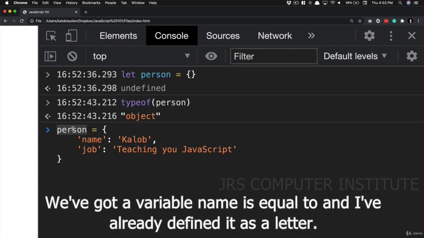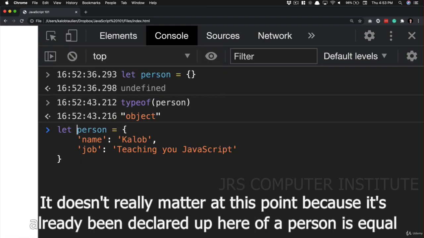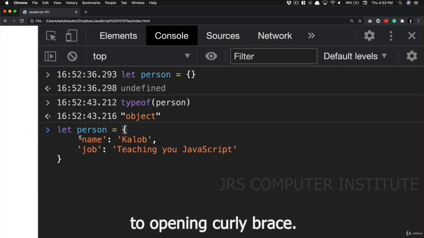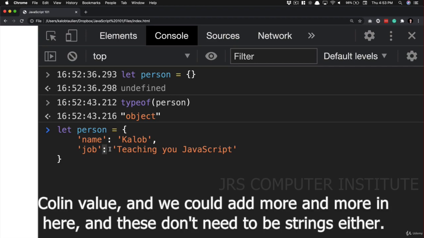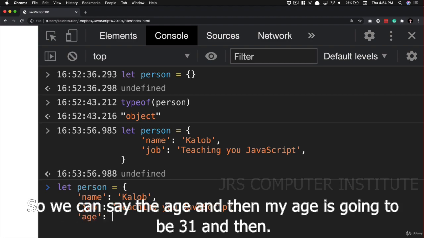And so this is the syntax here. We've got a variable name is equal to, and I've already defined it with let, so I'm just using the variable name, not writing let, I'm just writing person. It doesn't really matter at this point because it's already been declared up here. But person is equal to, opening curly brace, this is a key, this is a value, comma, key, colon, value. And we could add more and more in here. And these don't need to be strings either. Well, the key should probably be a string. So we could say the age, and then my age is going to be 31.